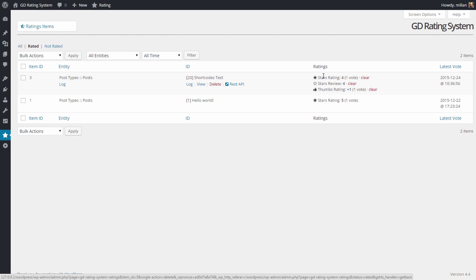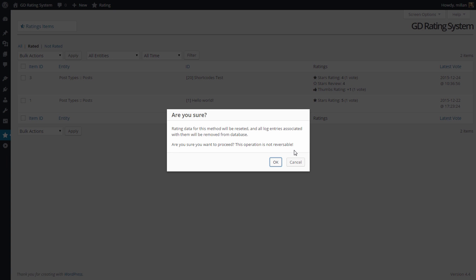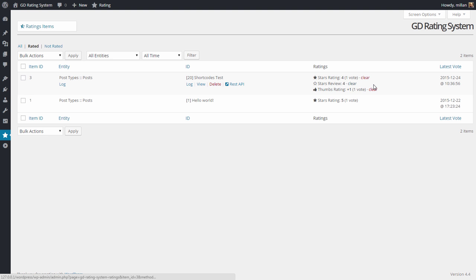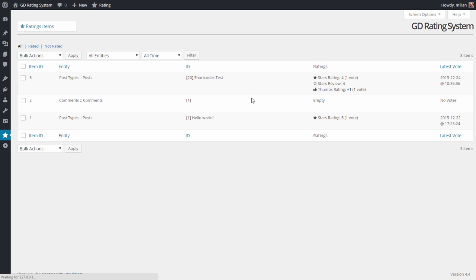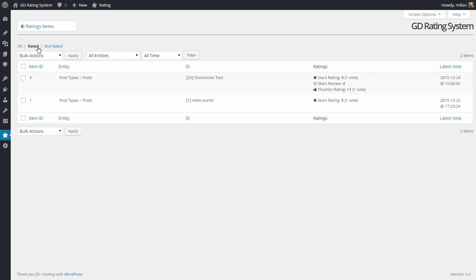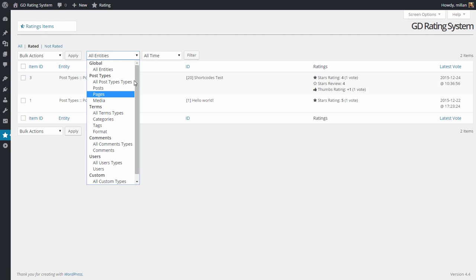Also, you can see ratings for each rating type listed here. You can also remove only that type of rating if you want from here directly. This is a filter to show items that are rated or unrated. By default, it shows only rated items. You can filter by date and type.